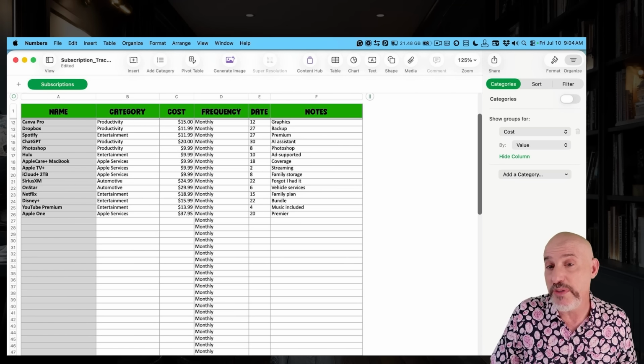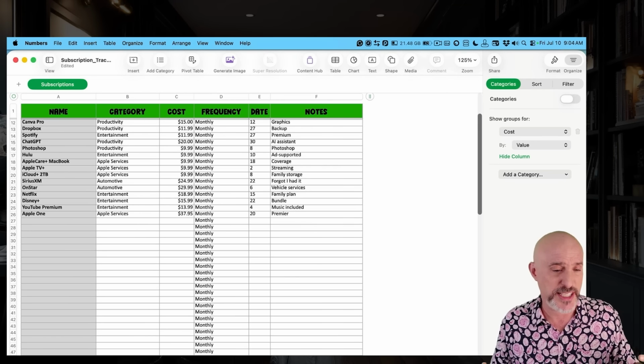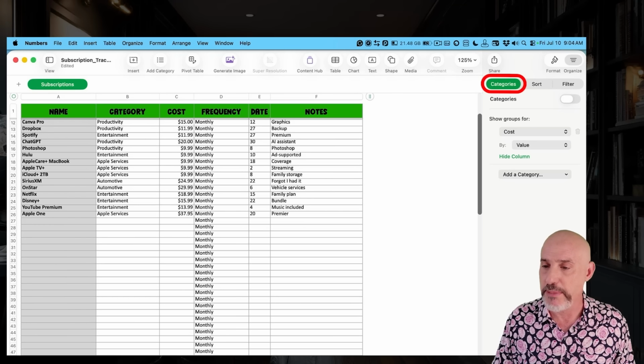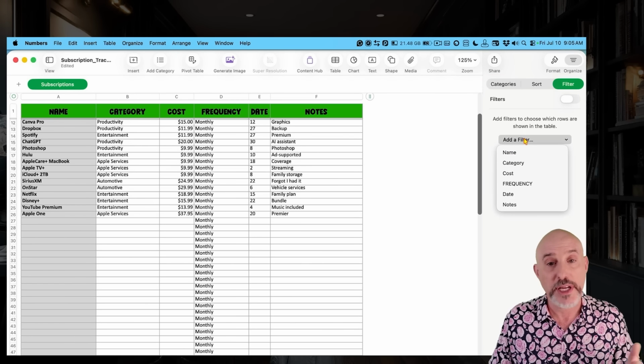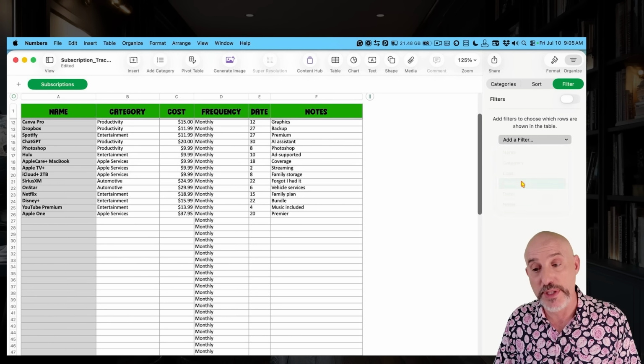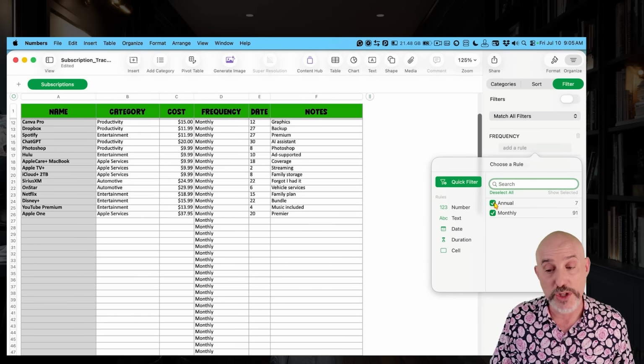Sometimes you need to remove some of the information on your spreadsheet to see other elements or to keep it clean. And the filter tab over here is really helpful for that. Clicking on filter, you can add any kind of filter you want. If I come into frequency, I could say only show me the monthly.